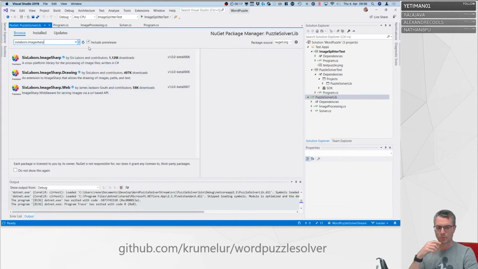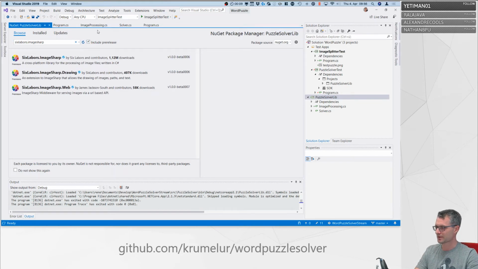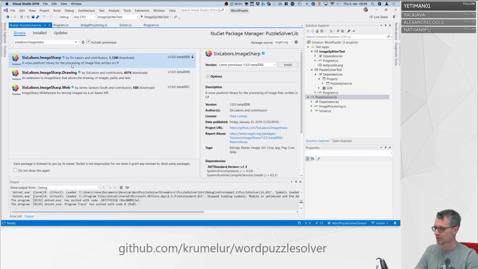And when I tried this first, this was all in pre-release, so that's why I still have this checked here. Let's see. Now it still is. So you see, make sure that you have got the include pre-release set here. Otherwise, we would not find this package. And we will need this one here. And we could also include the drawing one.